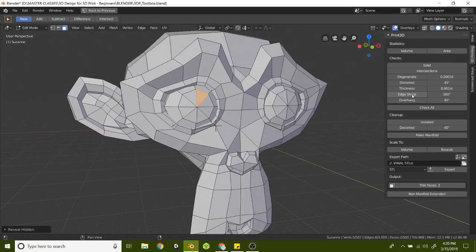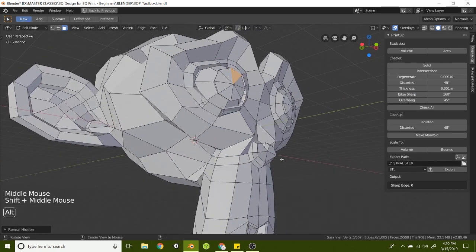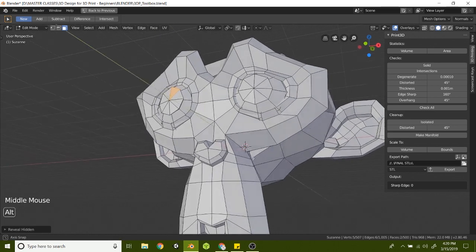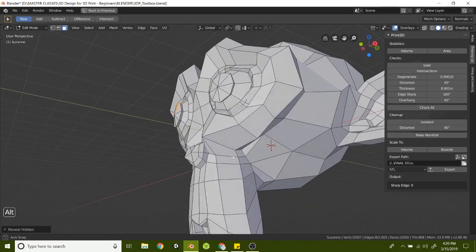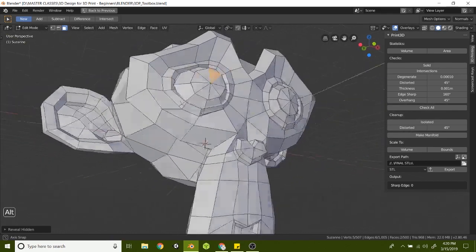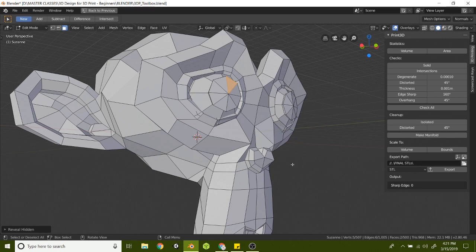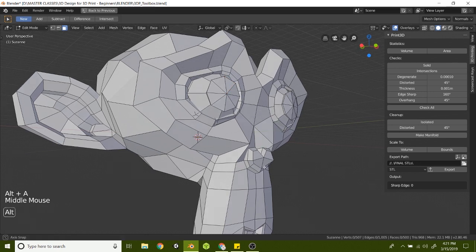Next is edge sharp, and that is similar to thickness or wall thickness, but it's really talking about the sharpness of an edge. Think of the sharp end of a blade or a knife, or the front of a boat. If it's too sharp and pointy, real-world 3D printers may have a problem printing it, so it may need to be a little less sharp. So let's go ahead and Control A to deselect all.